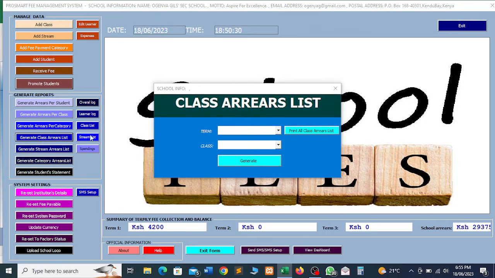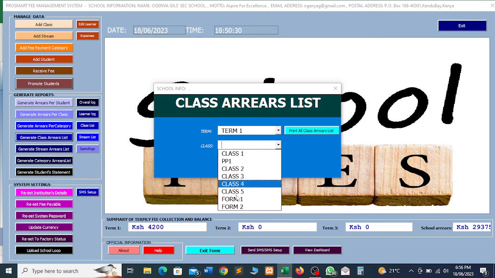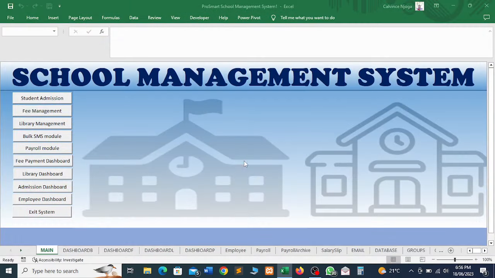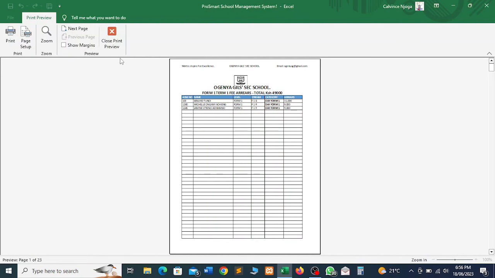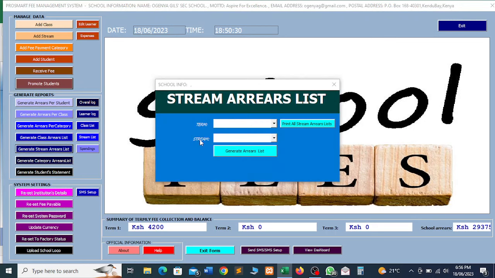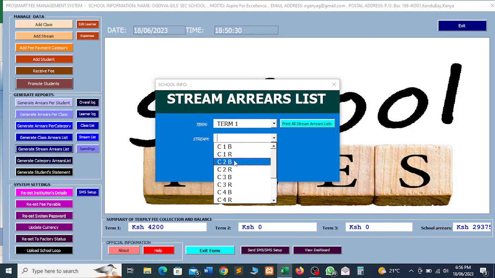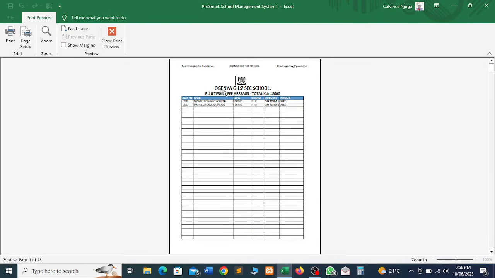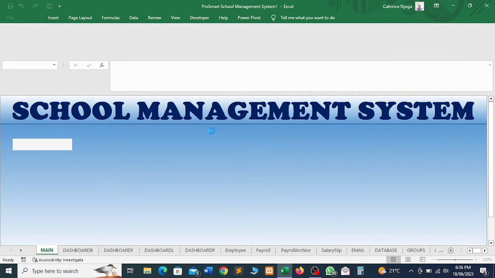Then you can also generate class arrears list. You come and say term 1, you want to generate for Form 1, then you say generate, and it gives you the list. Okay, this is the list. Then you can print. You can do that across term 1 to term 3, and any class. The same happens with the streams. You say term 1, then you select the stream, for example, class 1R, then you click generate. Then it will generate the arrears list for that stream.